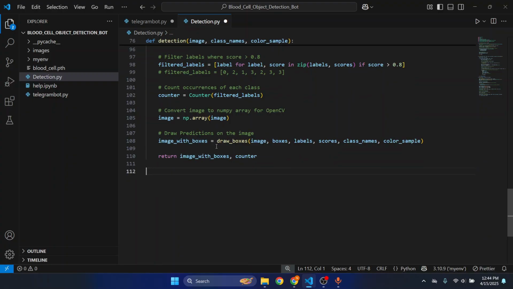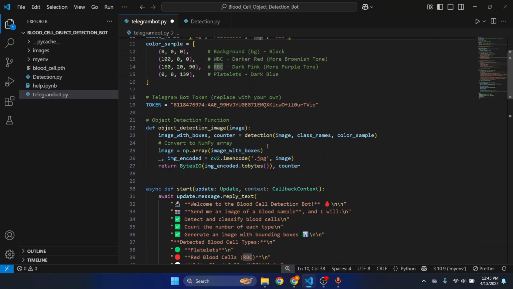After getting the image with the bounding boxes, we have to return two things: the image with the bounding boxes and a counter. You already know the use of the counter, because it tells me how many bounding boxes represent each particular class name. So let me save this whole thing. Now the compiler comes back to this function, meaning I already got the image with the bounding boxes and a counter.